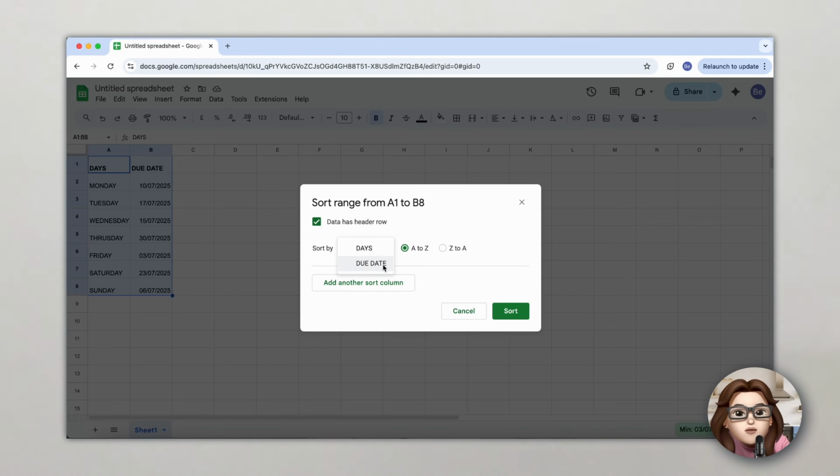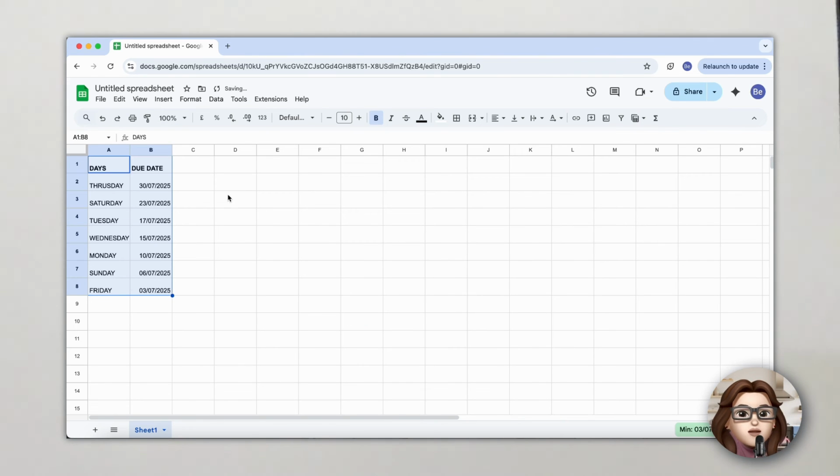For example, Due Date. Choose A to Z for earliest to latest or Z to A for latest to earliest. Then click Sort. And just like that, your spreadsheet is perfectly organized by date, with all related data staying intact.